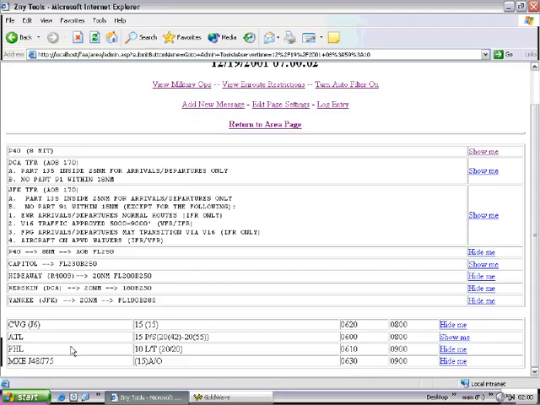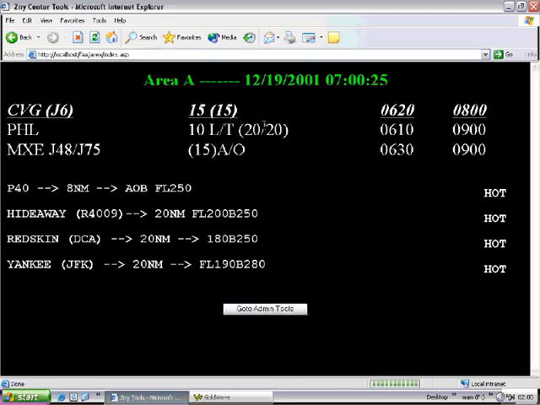Now this link, this Atlanta restriction, if you look, is not being shown. We know that because the link says show me. What do you want to do? If you want to show me, click this link. If we go back to the area page, we'll see that Atlanta is not up on Area A.